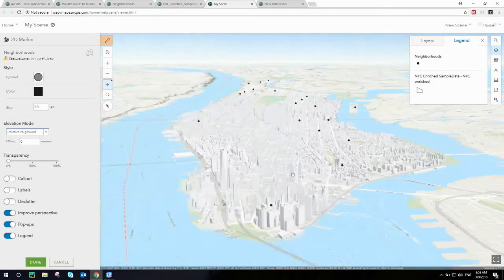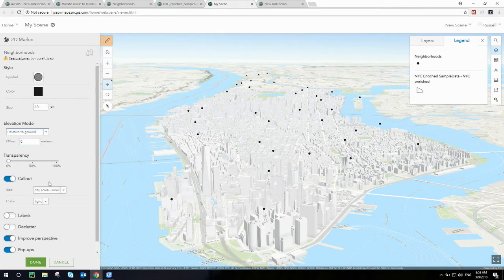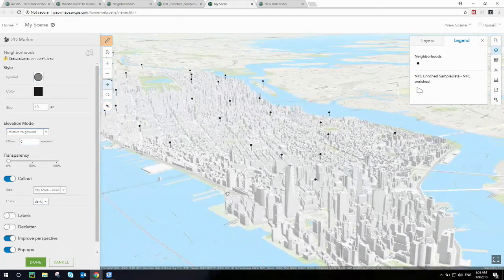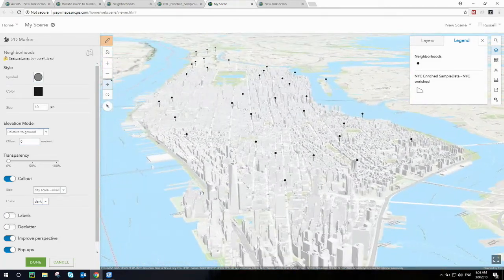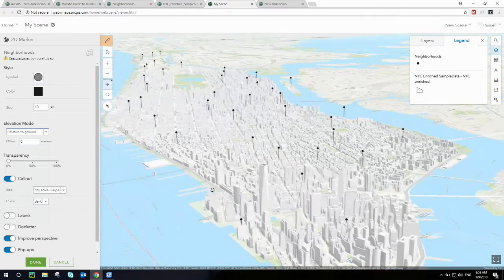And that looks great. What you can see is as I pan around the scene, I'm losing these points. So what we added in 2017 is this callout option. What it does is raise your points up on these little sticks, and it looks like a callout. And you can change the scale of these callouts. So this is like a small city scale, but if I choose large, you see my points have just jumped up a little bit higher, which works great within New York City because there's a lot of tall buildings.